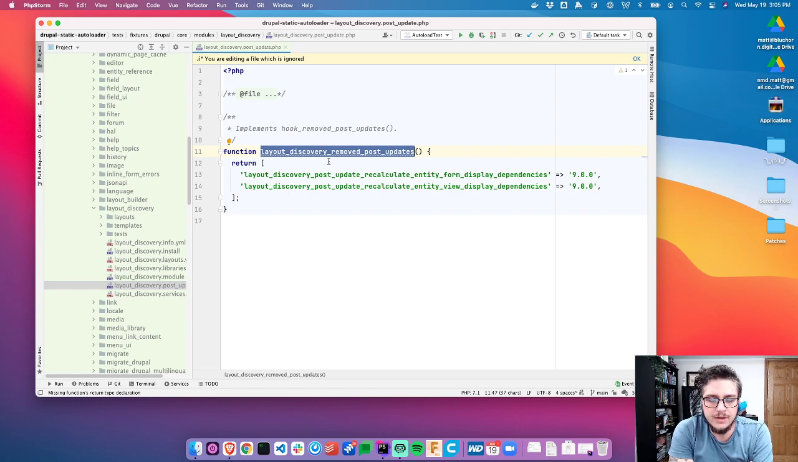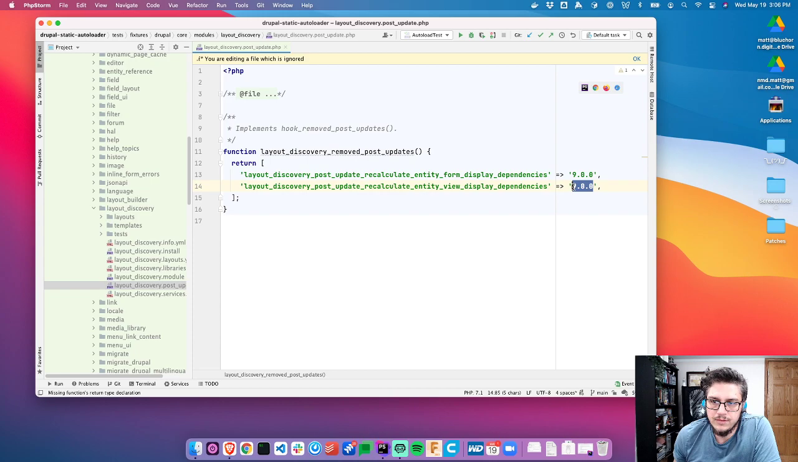This was added as part of Drupal 9 to say, like, we deleted these files or these update hook entries. And I'm guessing it's saying at what Drupal core version or what version of the module it was removed. So in this case, these two post update hooks were deleted in version 9.0.0.